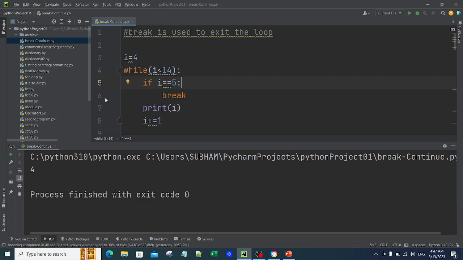So what happened over here? If you see, it only printed 4. Why did it print 4? First the value of i was 4. Then I said while i is less than 14, which is true, it went inside this if condition and didn't find it true because i was 4. So 4 is not equal to 5, and it went and printed 4 over here.